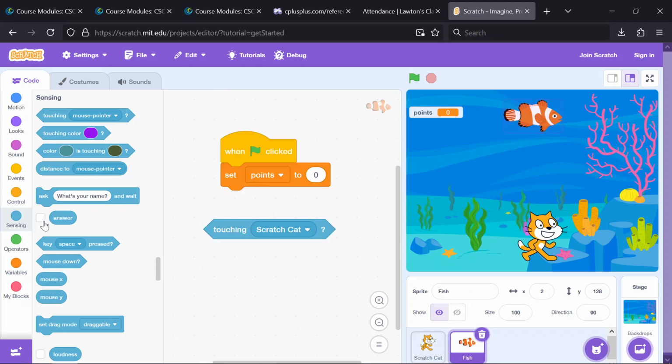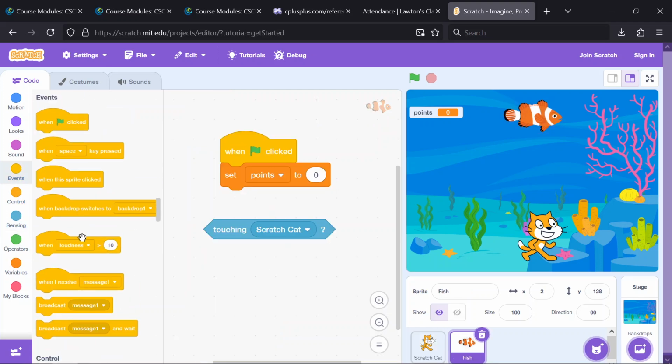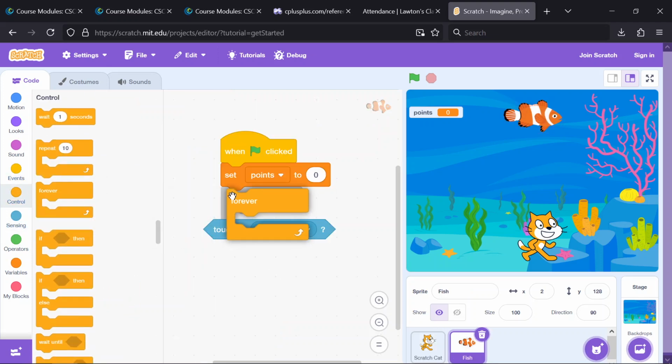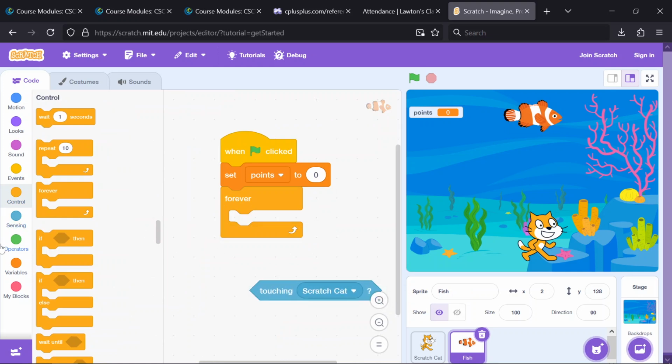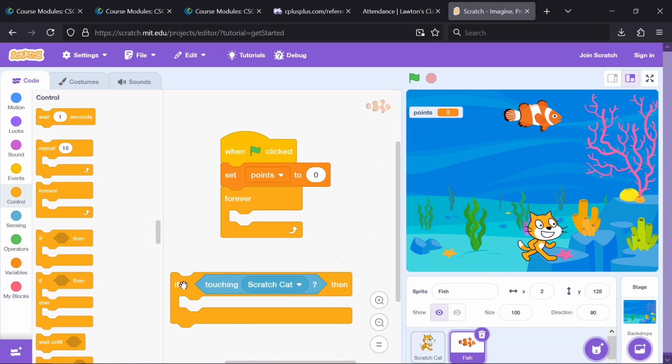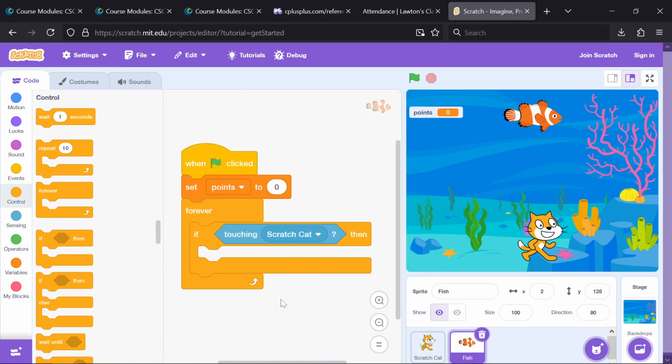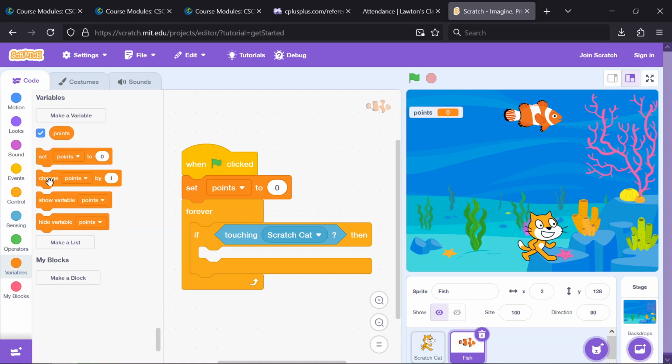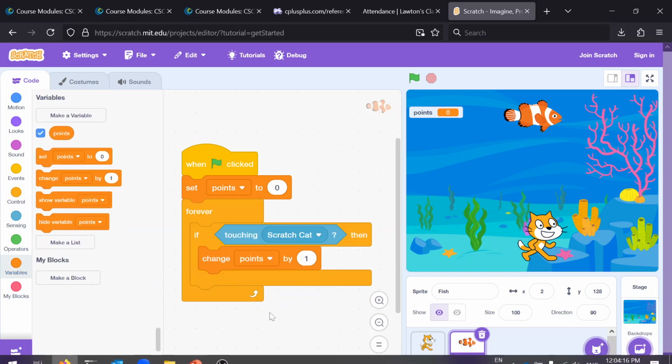So here, back in the fish, I just want it to repeatedly check because it doesn't know when the Scratch Cat's ever going to hit it. So forever, fish, keep checking to see if the Scratch Cat is touching you or not. If the Scratch Cat is touching me, what do I want to do? I would like to give the Scratch Cat a point. So I'll change points by 1. Something like that. Does that make sense?